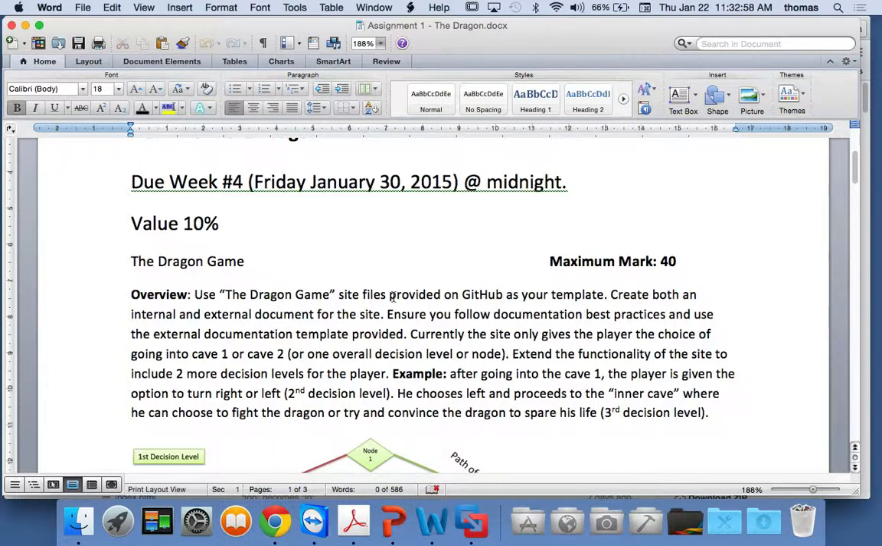All right? Currently, the site only gives the player the choice of going cave 1 or cave 2. But for your game, I want you to extend the functionality to include 2 more decision levels. Okay, let's talk about what that means. So for example, after going into cave 1, the player is given the option to turn right or left. That's the second decision level. He chooses left and proceeds to the inner cave, where he chooses to fight the dragon or try to convince the dragon to spare his life. One of the 2. Third decision level.